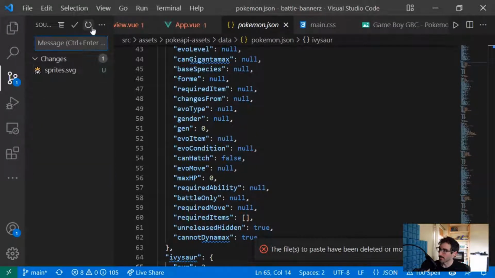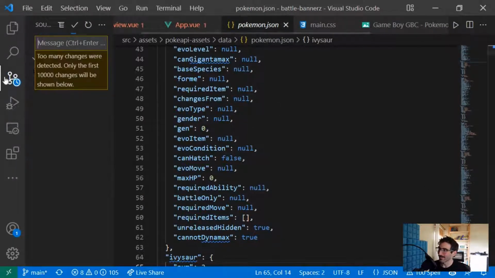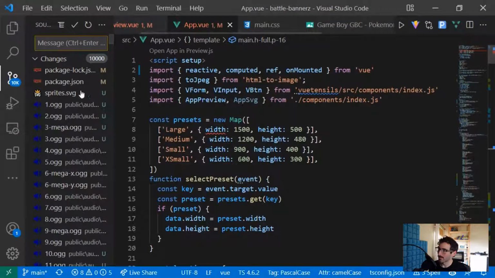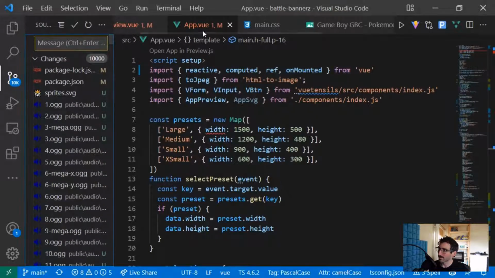Oh man, my Git history is going to be gnarly today. Yep. Too many things. Okay, great. Come back to that. Over 10,000 changes. Excellent. Whoa. Yeah, we're not gonna look through that.